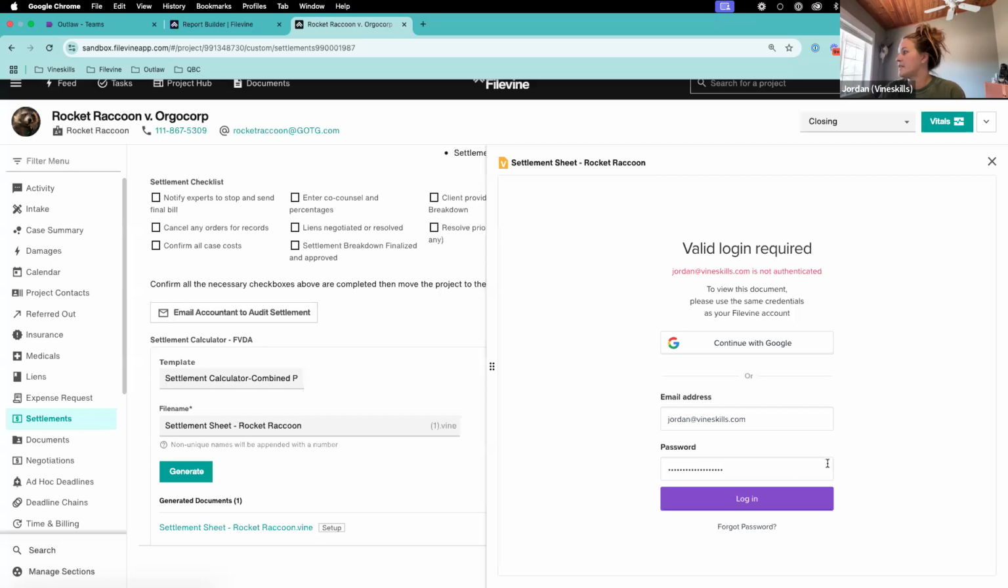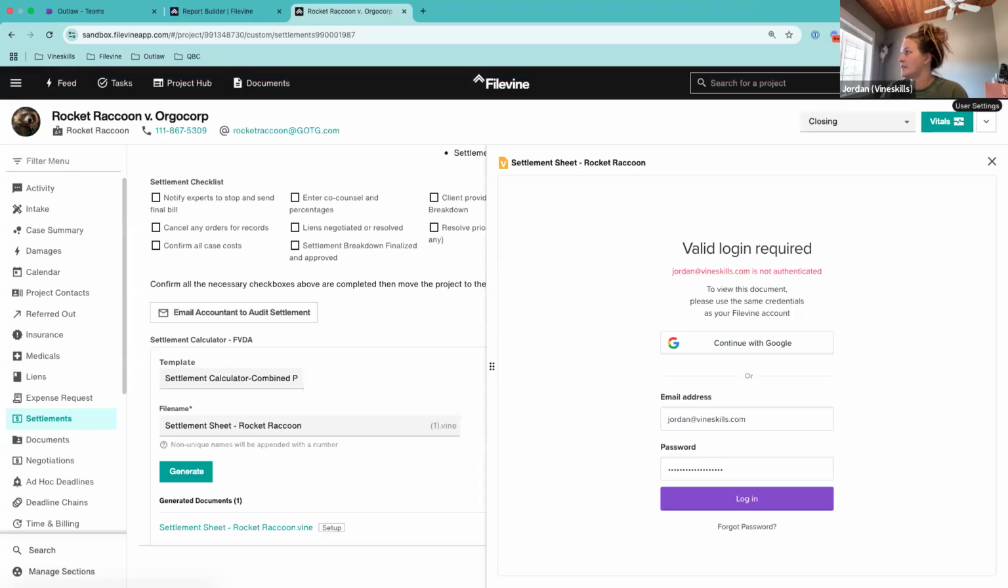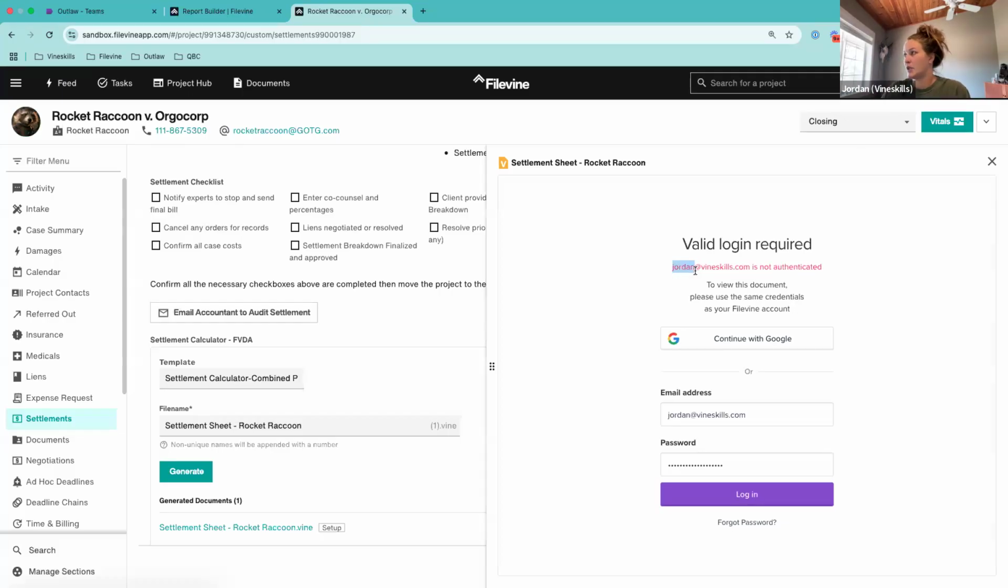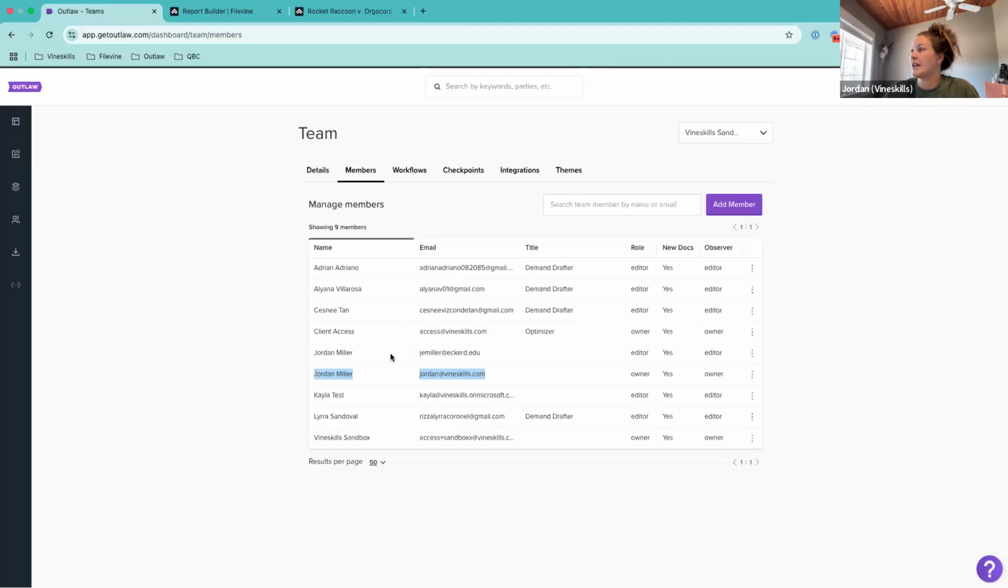So what you don't want to happen is, you can see up here, I'm signed in as myself. If for some reason I was signed in as, maybe, an intake specialist account or something like that, where it's a generic email, and then I'm trying to log in here with my Jordan-specific email, there's going to be a mismatch and it's not going to let you log in. So you just need to make sure when you are signed in to Filevine, you're using the same email that you would also be using back here in Outlaw.